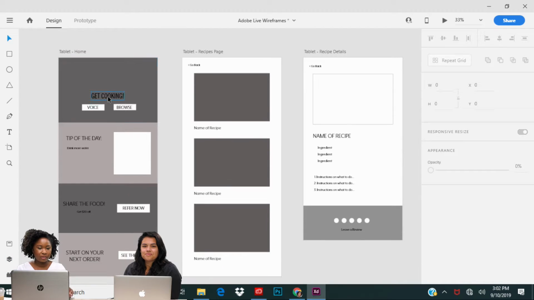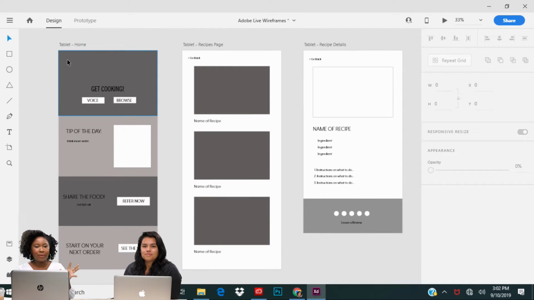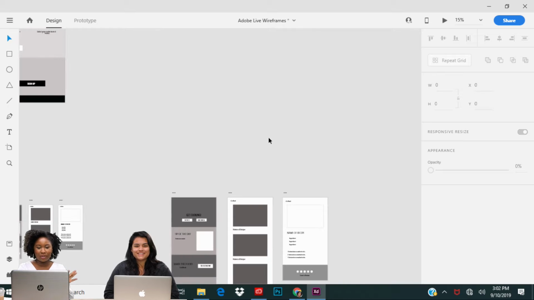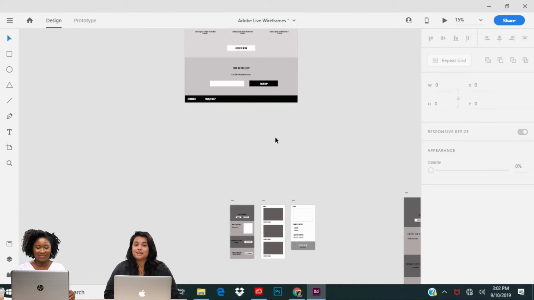So for this first one, this is like the home page for the tablet with a couple of calls to action to inspire them to cook, and a few other calls to action down, and then a recipes page for the tablet, and then a recipes detail here. Awesome. So we will be filling all these blank spaces in, so we'll get rid of all the gray boxes. Making it look pretty today.